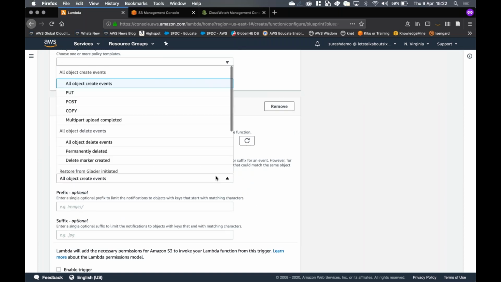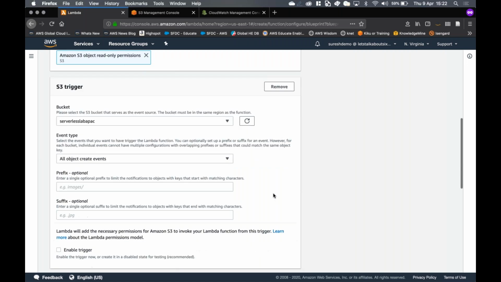And this is the type of events. I'm going to say any type of creation event I want the Lambda function to execute, so I'm going to say all object create events. I'm not going into any subdirectories, and I'm not limiting it to particular file types. I want to know every single file type that comes in, so I'm not putting in any suffix here either.